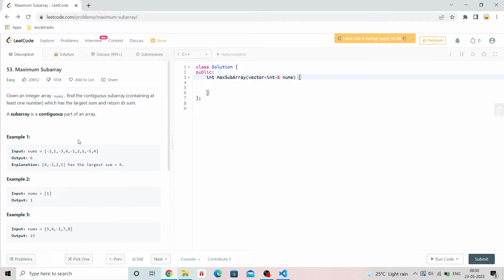Today we'll be solving the maximum subarray problem from Leetcode. So let's go through the problem statement. Given an integer array nums, find the contiguous subarray containing at least one number which has the largest sum and return its sum. So we don't need to return the subarray itself. We need to return the sum of the subarray.